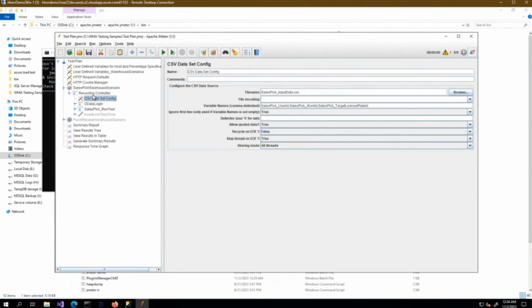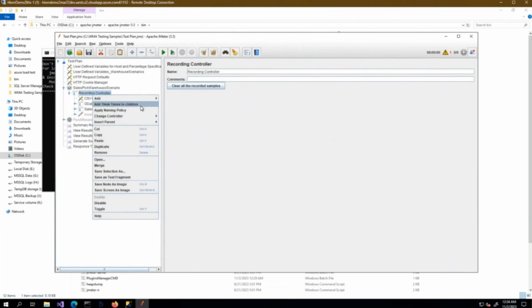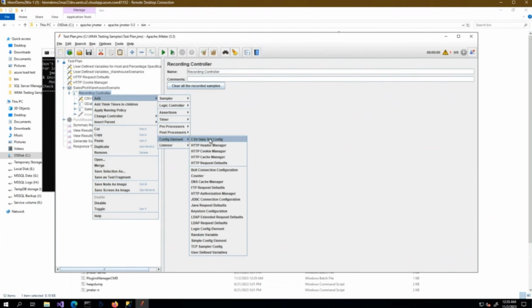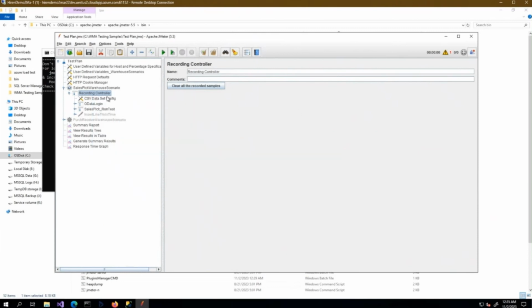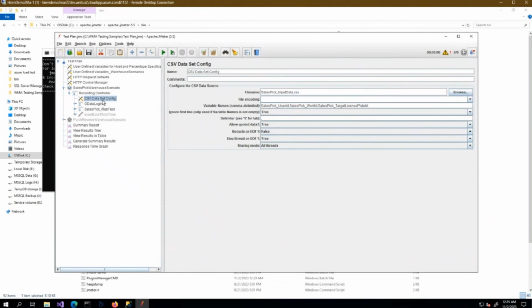CSV data files. Again, you can right click, choose Add, go to Config Element, and the very top one is the CSV Data File. The CSV data file is the input file that I have for the list of work IDs and the target license plate that I'm going to use in my simulation. I define the file name here. Sorry, I'm giving a file name without providing the actual path, and I'll touch base on that later.